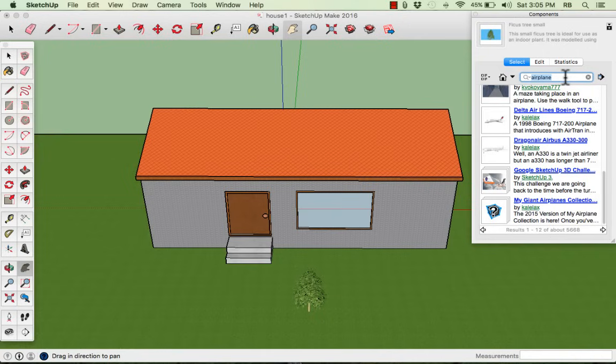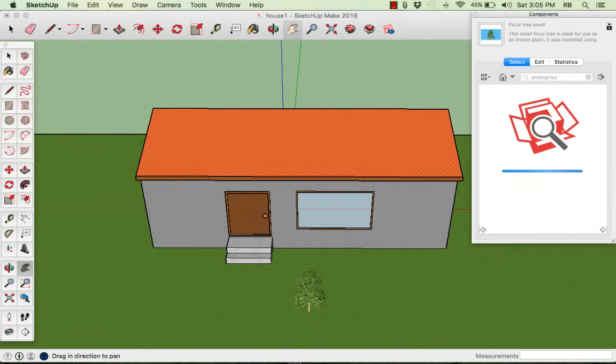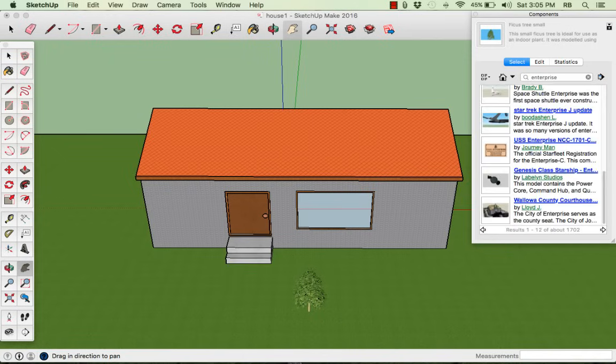There's even some science fiction elements in the components menu. For example, if you do a search for Enterprise, the Trekkies out there will get a nice surprise or two. So check that out. And there's a lot of really fun stuff that you can quickly add to your project.